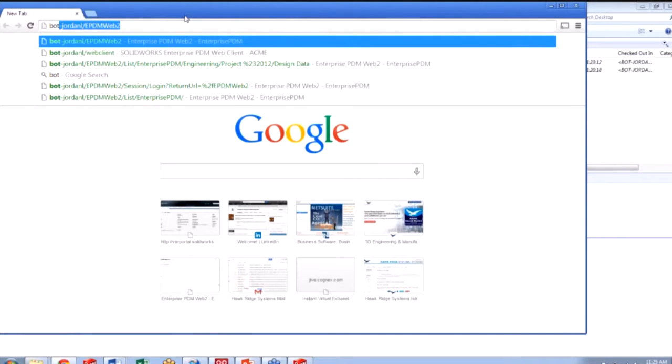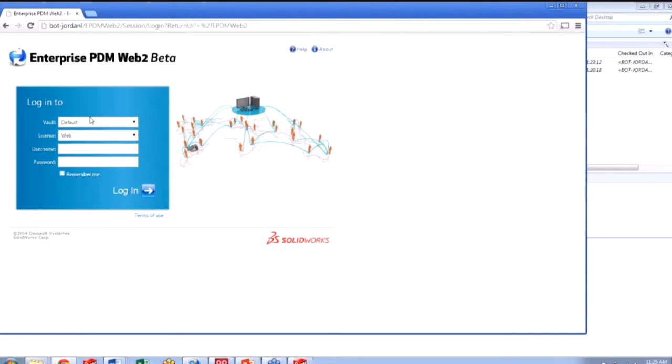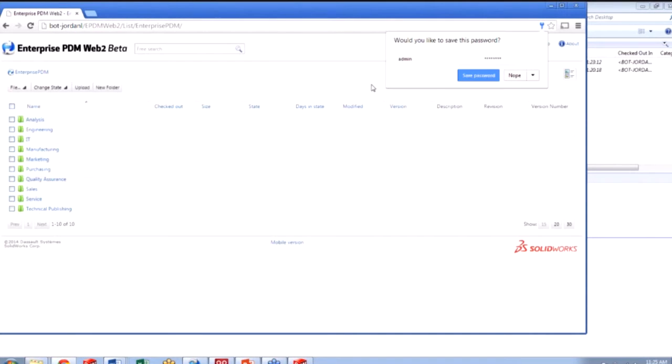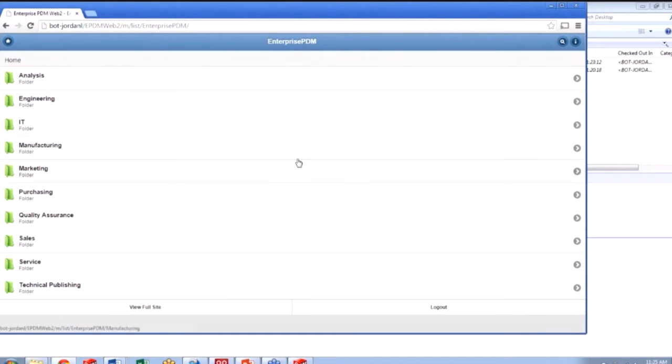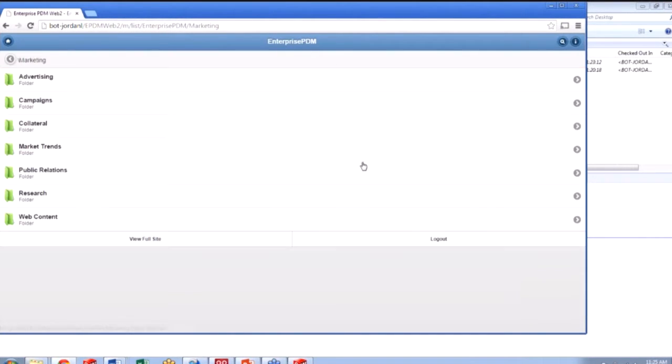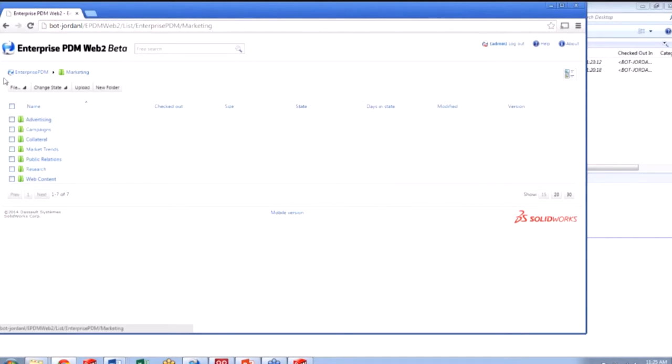So I'm going to go ahead and log into my server and log into the vault. This is what the login screen is going to look like. And I'll log in as admin. Like I said, it doesn't matter if I'm using mobile or web. I can see what the mobile looks like by clicking on this mobile version down here. And this kind of looks like your iPhone interface. You can go back to the full site right here. But essentially what it allows you to do is browse through your documents.